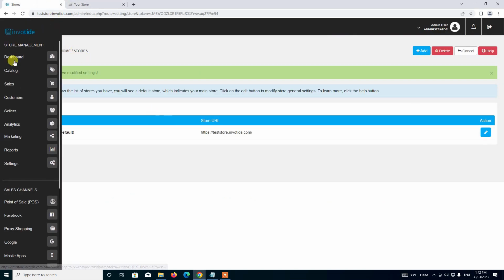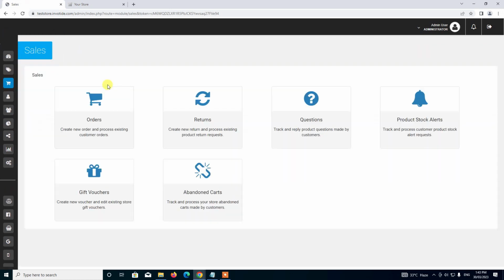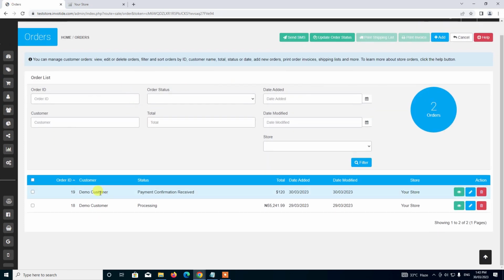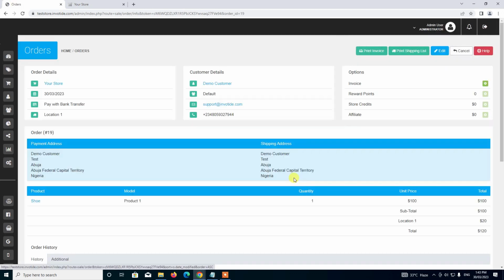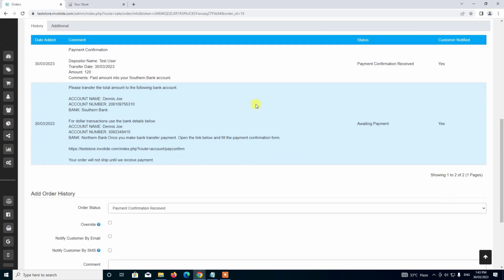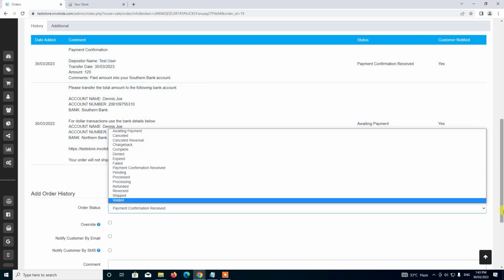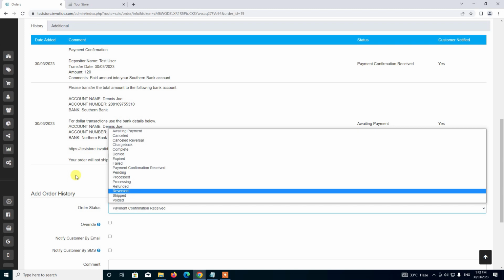So to view the order, we navigate to the store management section, select sales. So here we select orders. All right, so you see that for that order, the status payment confirmation received has been set since the customer filled the payment confirmation form. So we go ahead and click on the view details here. All right. So we can then proceed to verify the payment and then update the order status.